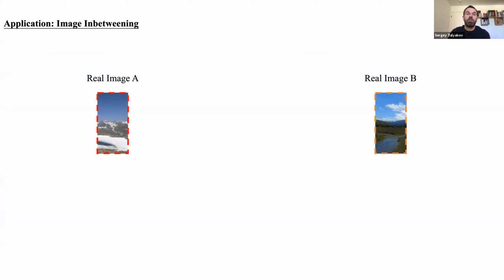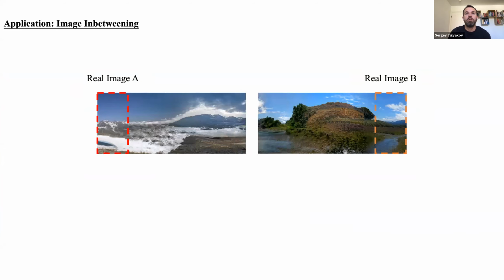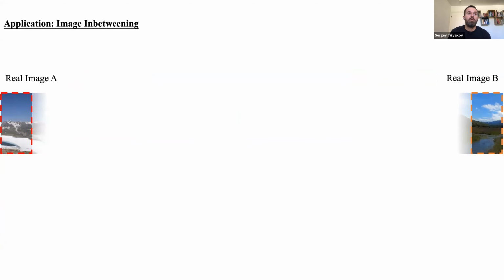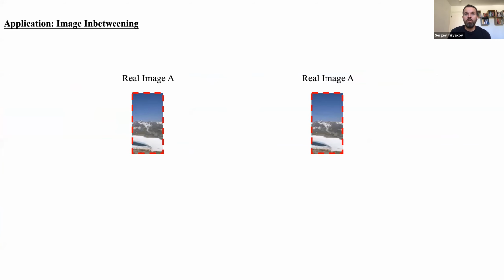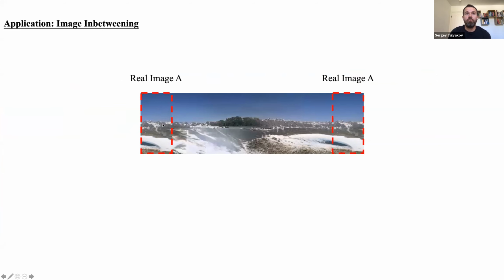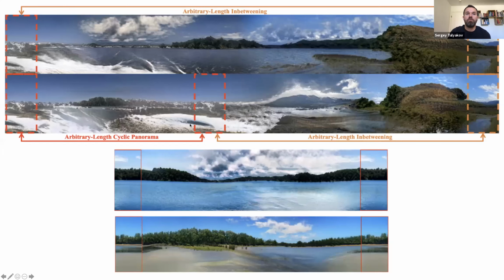And I would like to share a couple more applications of this work. For example, you have a real image A and a real image B, and with InfinityGAN, you can generate everything in between, which we call image in-betweening. You can generate arbitrary length in-betweening. You can even in-between the same image, so you could have both images be equal. And you could do it for arbitrary lengths, and you could have cyclic panoramas, such as here.